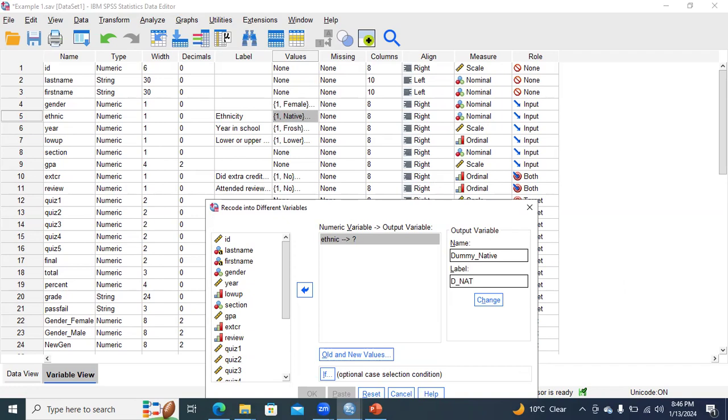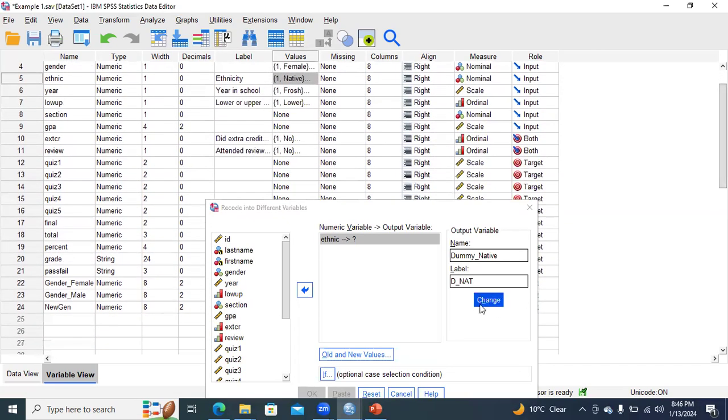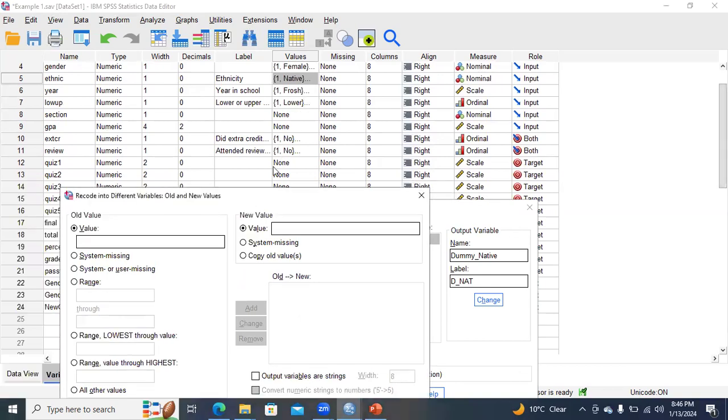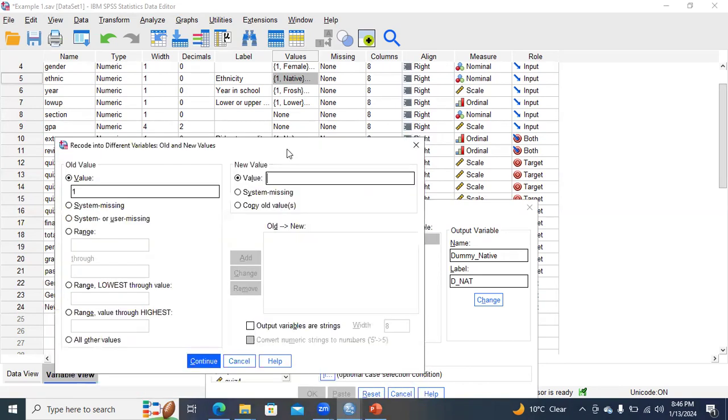And what you will do again, you need to click the Change button, and it will convert your ethnic into your dummy native variable. And then you need to click on Old and New Values. The original value of native was 1, and you want to measure its impact. So you need to put 1 again, because 1 basically means that you are measuring its impact, while the zero means that you are not measuring its impact.